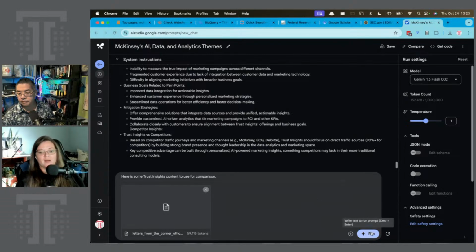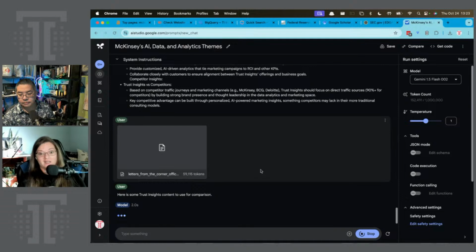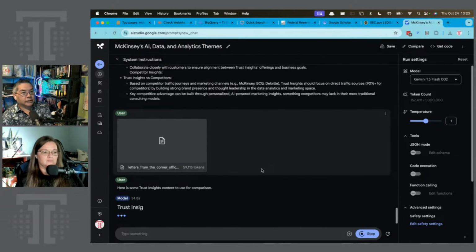So I feel like it's a good representation of our content. It's not everything, but at this point, we don't need everything. Right. So I added Letters from the Corner Office, the 2023 edition, which is about 45,000 words. That is in addition to our ICP and our company information. Hopefully Gemini will come up with a better SWOT analysis by giving more parity to our content, so it's not just 2 pages of about us versus 60,000 words of McKinsey stuff.